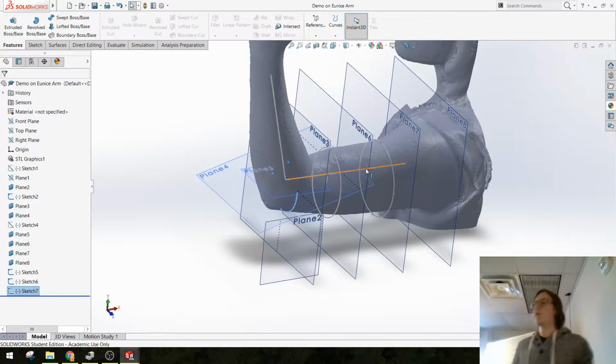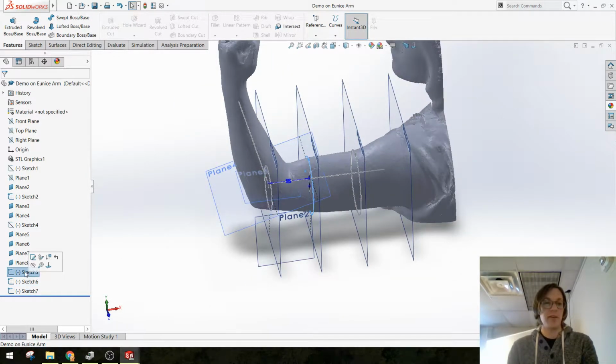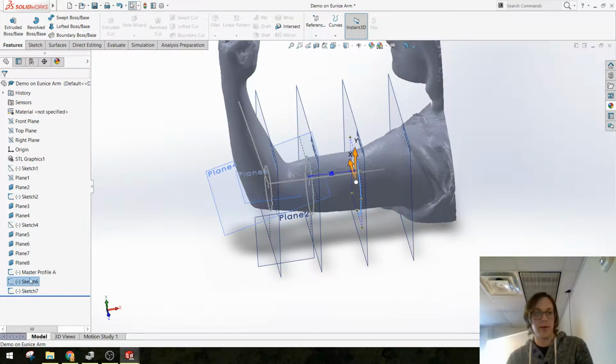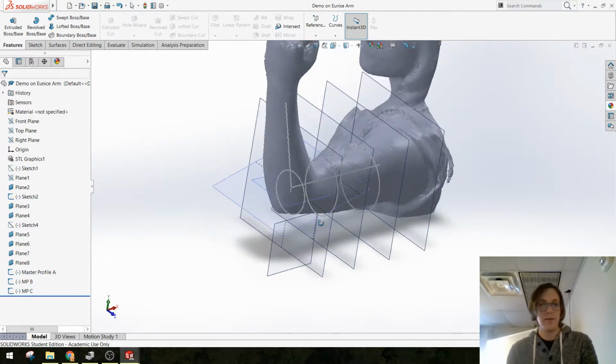You might want to spend some time tweaking these and making them a little bit closer. Another thing you might want to do is name each of these. Remember we talked about using a master sketch a lot. For the sake of being able to adjust this stuff after the fact, you might want to call these master profile A and B and C. So I'm going to do that right now just so you can see what that process might look like. Master profile B, master profile C. I'm going to save, always save early, save often.